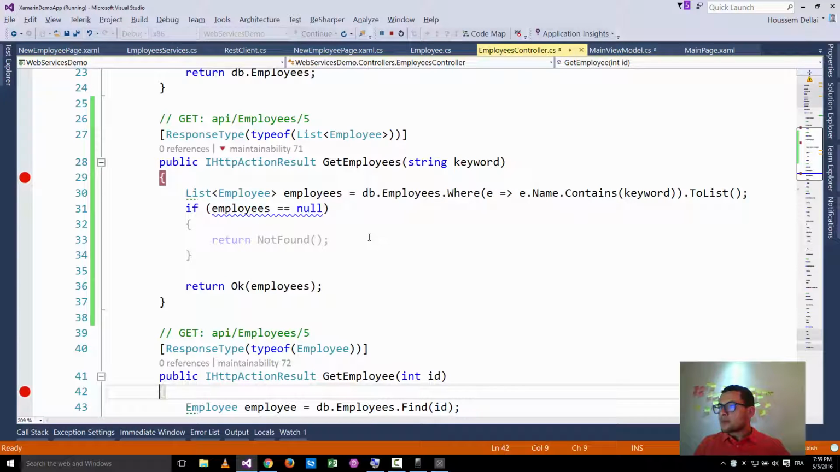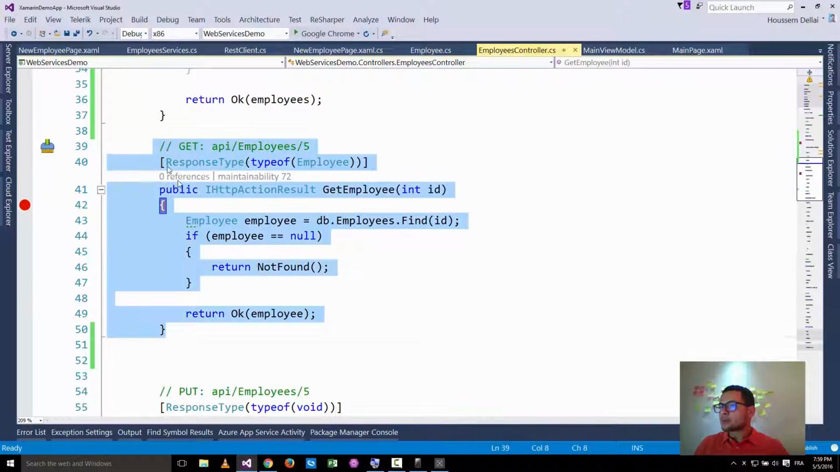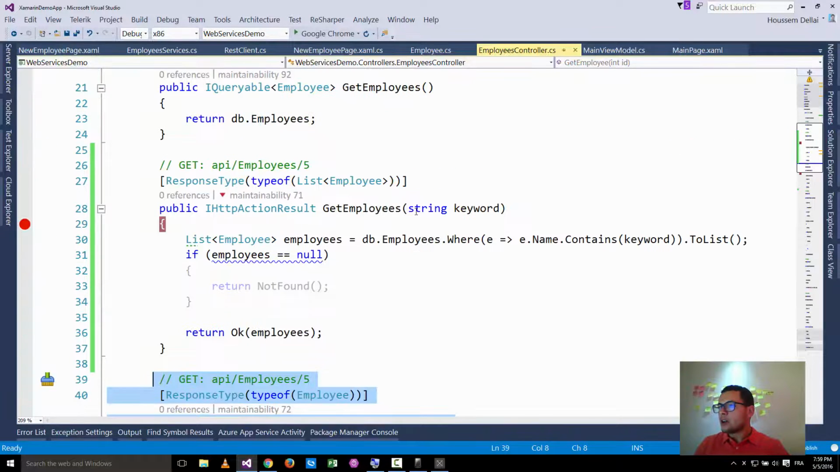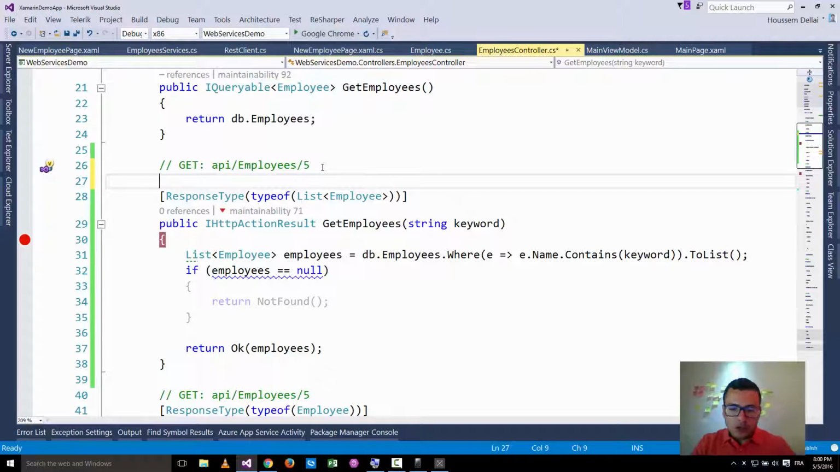Why? That's because it's like I'm using two URLs which are the same URLs. So here, after choosing that the one here will be api/employees, I have two solutions. Either to go and remove this method, the GetEmployee by ID, or I can go and change the URL of one of them. So the solution I'm going to choose here is to change the URL.